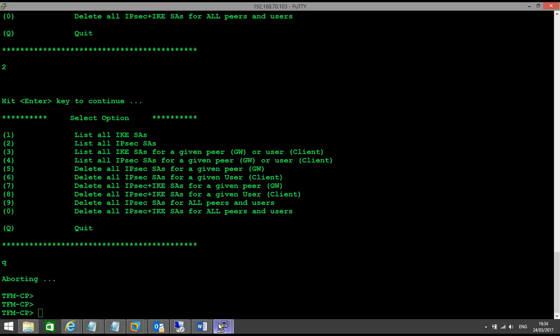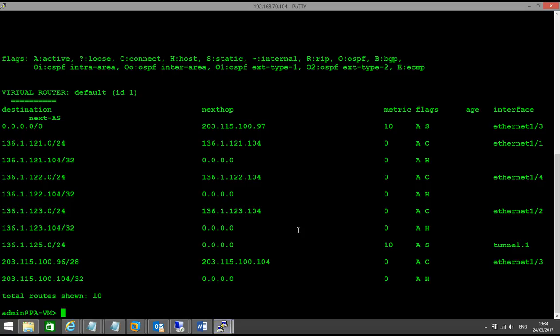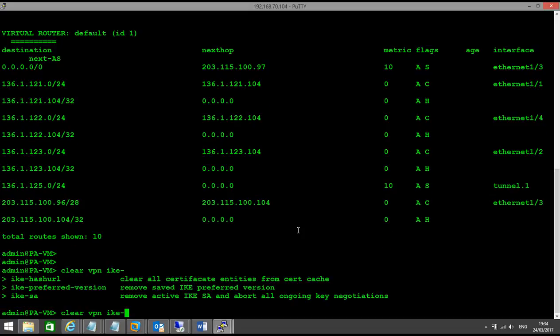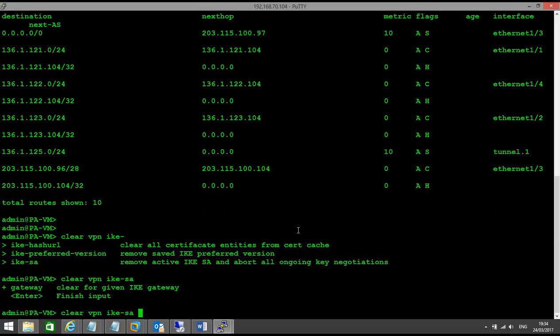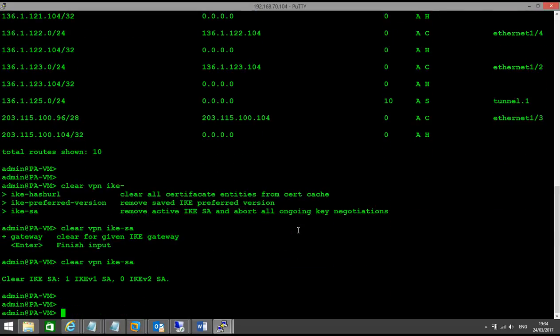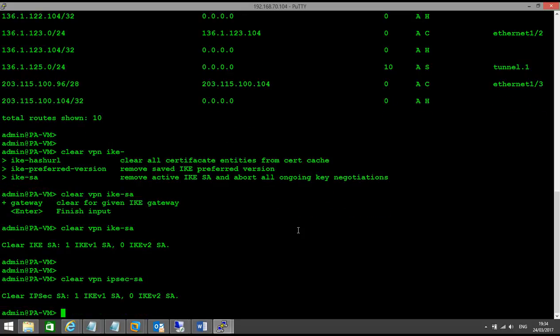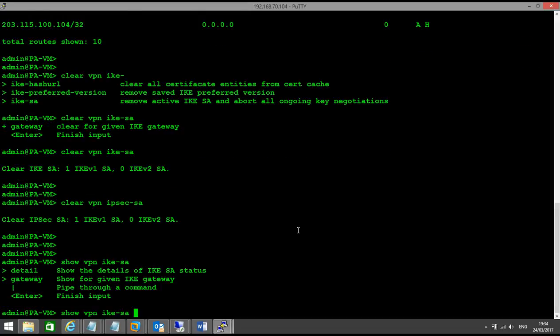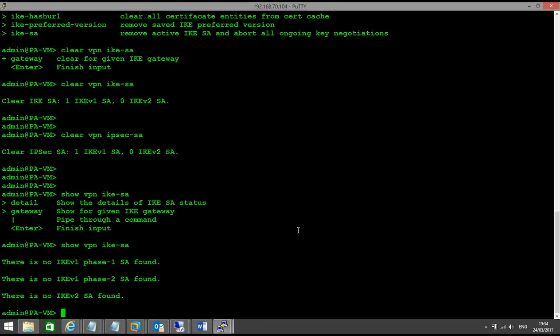Now go to the Palo Alto firewall. So clear VPN IKE SA, and then clear VPN IPsec SAs. So show VPN IKE SA and let's say enter. So the tunnel has been deleted from both Palo Alto as well as from checkpoint.